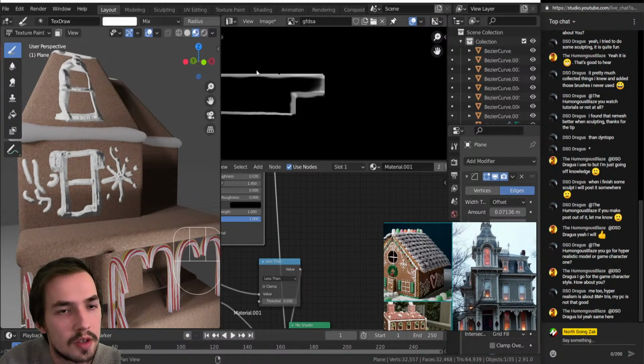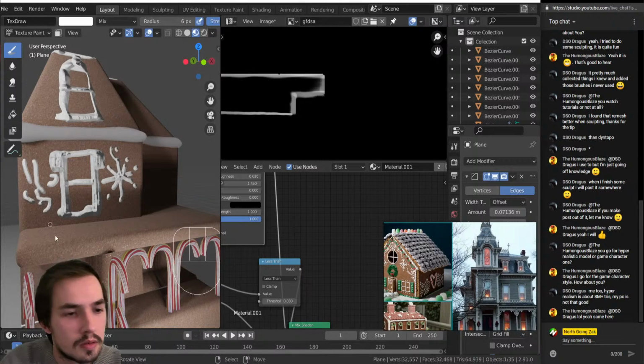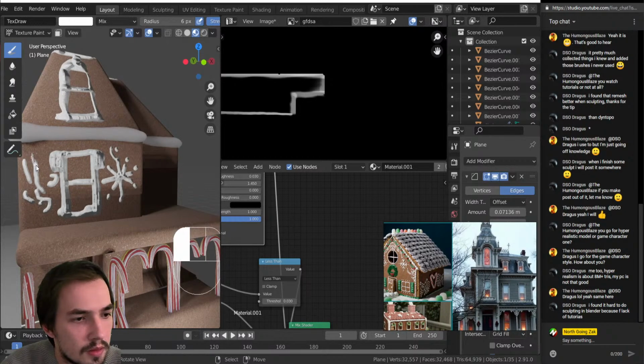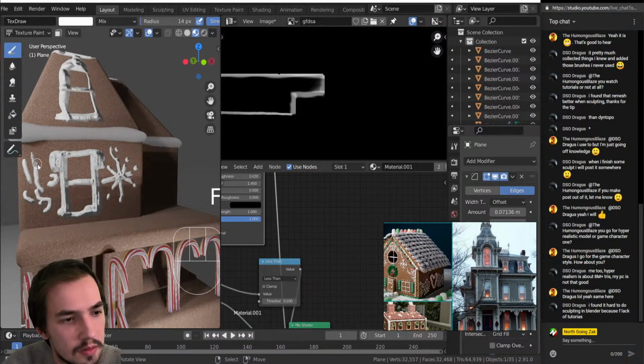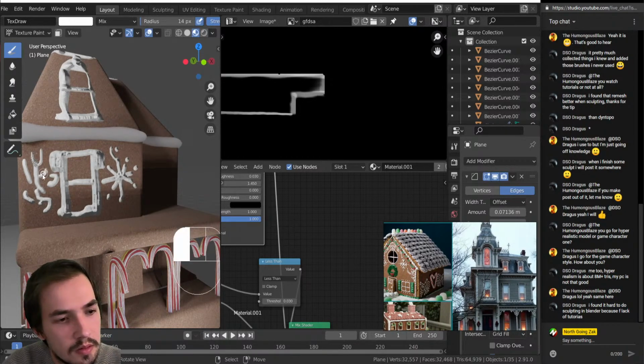Do radius with pressure. So, yeah, that's a bit nicer. More control in the size.